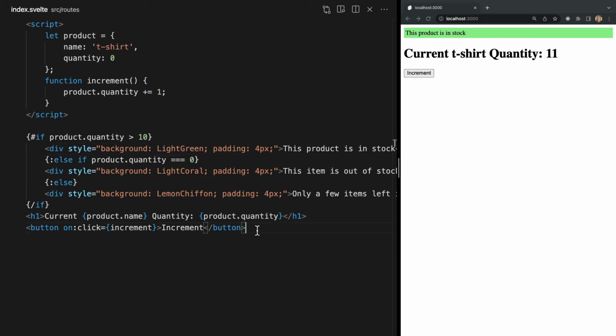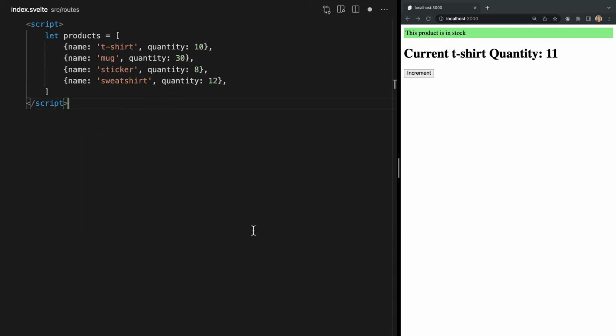Looking back at our code, the syntax probably feels unfamiliar, so let's go over it. A pound character always indicates a block opening tag. A slash character always indicates a block closing tag. And a colon, as in colon else, indicates a block continuation tag. Thankfully, this is almost all the unique syntax that Svelte adds to HTML, and the same block syntax is used to loop over lists of data. So let's learn how to do that.